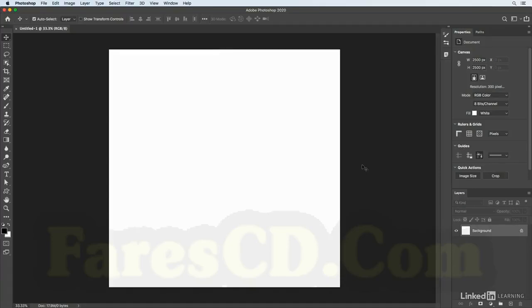Photoshop has the ability to make mirrored brushstrokes along a symmetry axis to create symmetrical drawings, radial designs, and mandalas. Now, I've created a new document. It's 5 by 7, and it's got a white background.